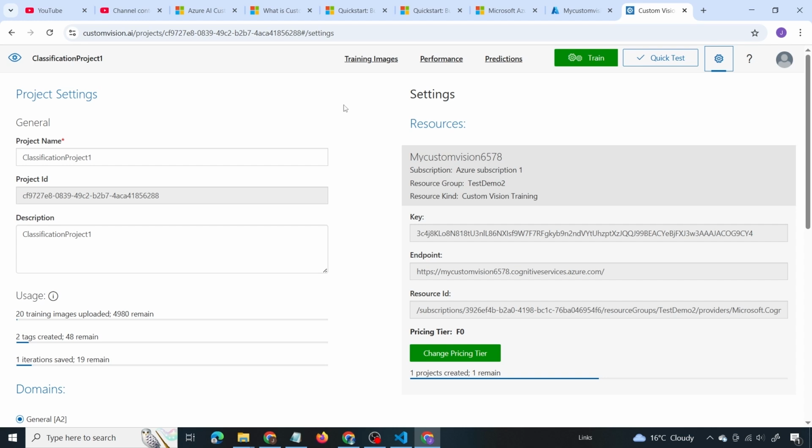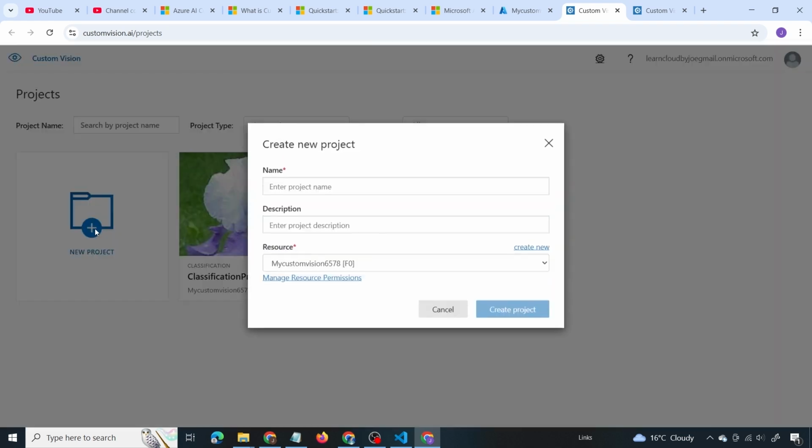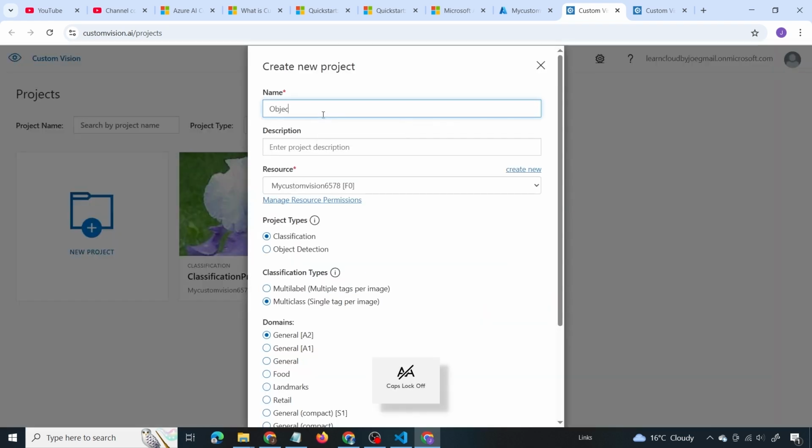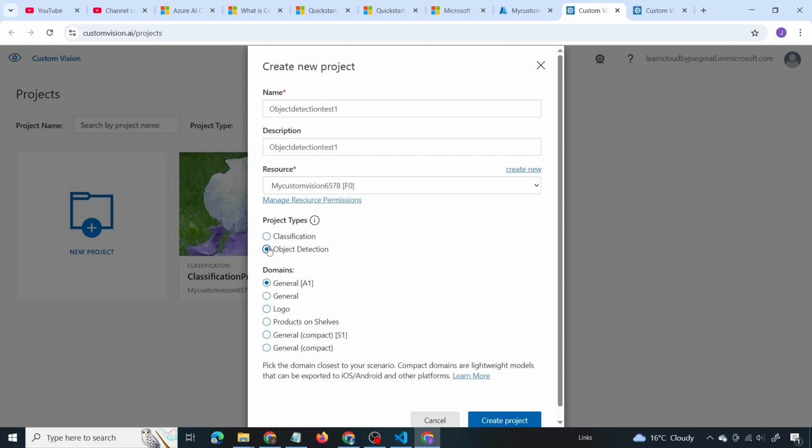Now let us see an object detection project. Now I'll create a new project. I'll name it object detection test 1. So this is the resource which we created in the Azure portal. Now the project type is object detection. Again, we'll go with the general domain. So once we selected object detection, the multi-class and multi-label has gone and the domain also have changed.